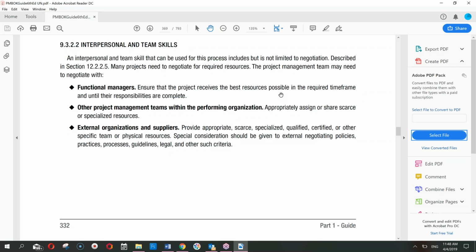Other project management teams within the performing organization appropriately assign and share scarce and specialized resources. Actually, this is true for human or non-human resources, both. Anything which is in demand will always be shortage. There will always be shortage of that item. No matter it is a human being, it is another resource or whatever. So look at this aspect, that those people who are specialized, who have got something special to offer, they must be really taken care of and they must be appropriately used.